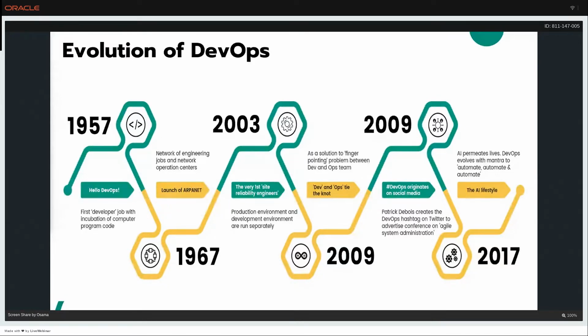After that, in 2009, a new company called Flickr, I think most of us know the company, combined the dev and the operation team into one team called DevOps. The guy who mentioned this, I think his name was John, wanted to do something extra for the community.